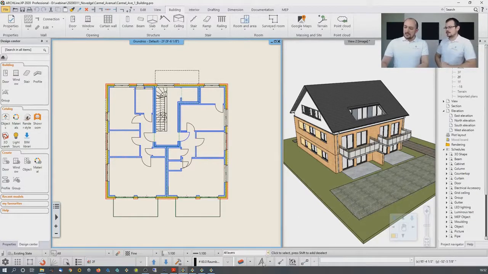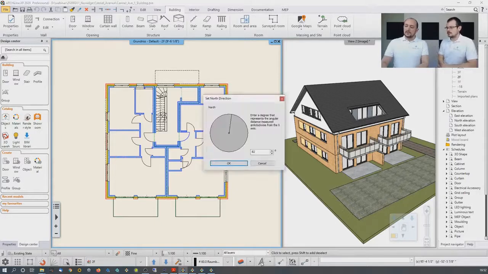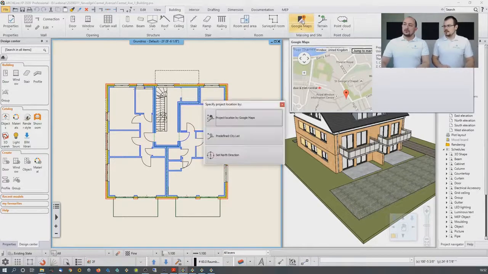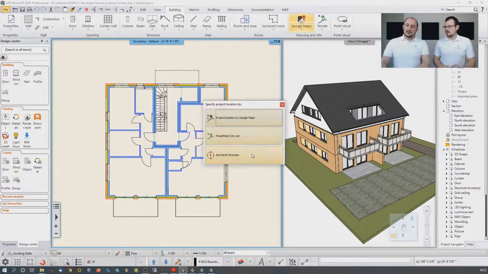Also, the north direction is very important. If you click here, you can freely set up the north direction. When you look at the drawing, you can see, okay, now there's north, so you can just easily set it up also by typing the angle. And setting up the geolocation works in a very, very easy fashion. You just go to Google Maps. You can actually choose any other options from here, but now I will go to Google Maps.